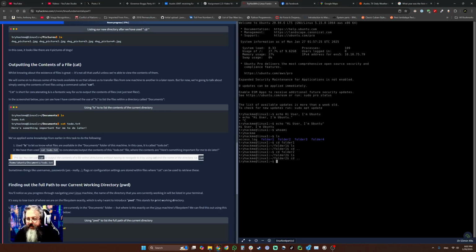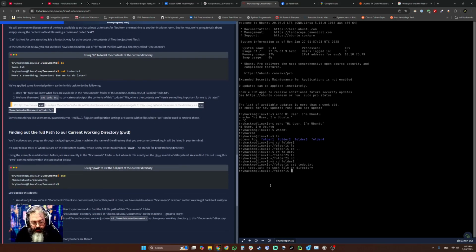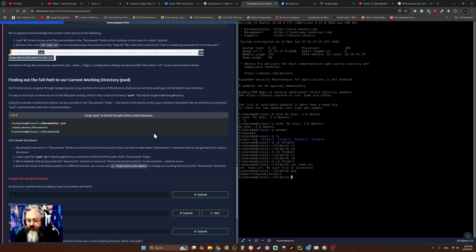But let's go back into folder 1, and we're going to use cat to do.txt. There's no such file in the directory. Oh yeah, that's for a different episode. We'll go over how to create files and enter text into them and all that. So, all right. Last step, we'll do pwd: home, TryHackMe, folder 1. That's where we're at.